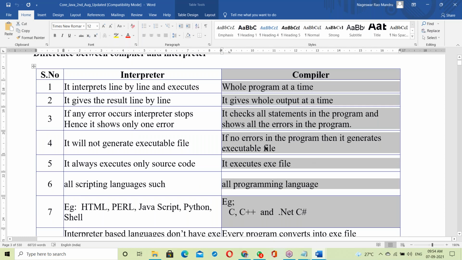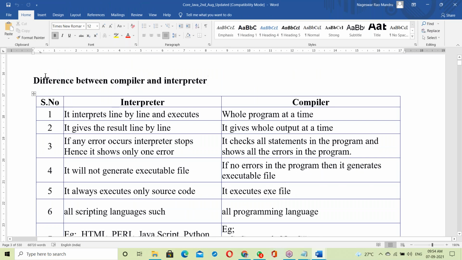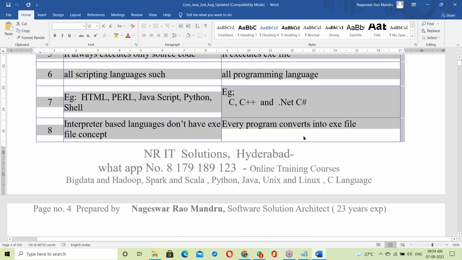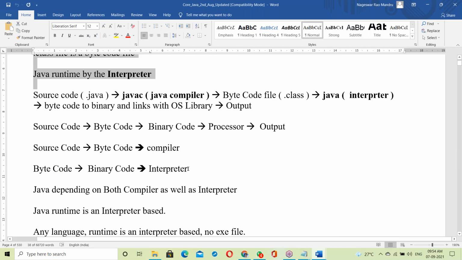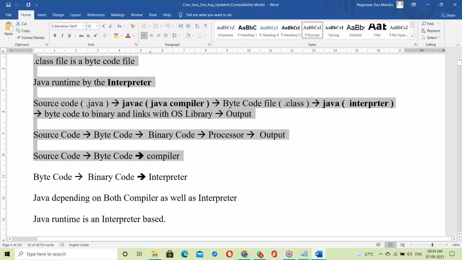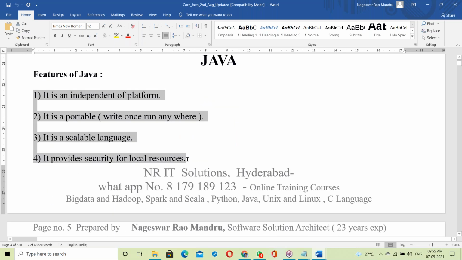Here we also get some exe file concepts. What is an exe file, and how does that exe file work? Tomorrow we'll discuss this compiler and interpreter. After finishing that, Java: is Java interpreter based or compiler based? After that, how Java made itself platform independent. Tomorrow these features will be finished.